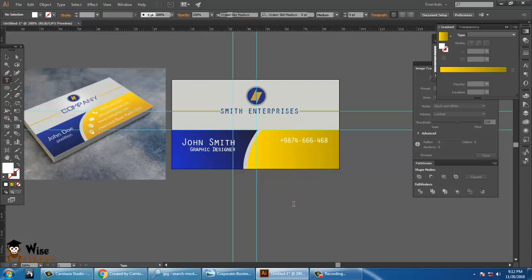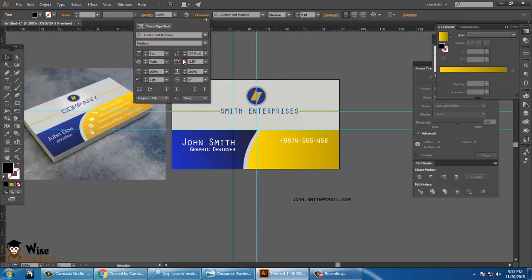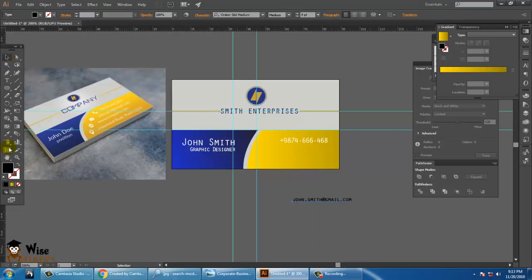So let's take the email ID over here as john.smith@gmail.com. So let's go into the character. You can increase the character distance, define the white color, and you can push it over here. That's it. So if you want to increase its size, you can increase the size of it. So let's push this element to the left. That's it. Okay. And the website.